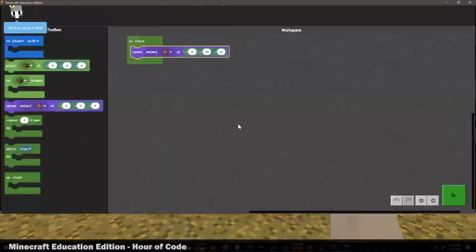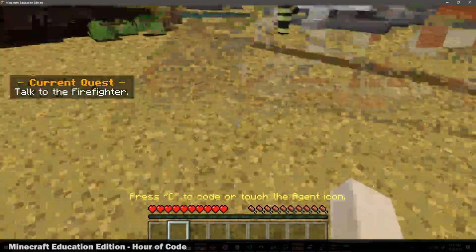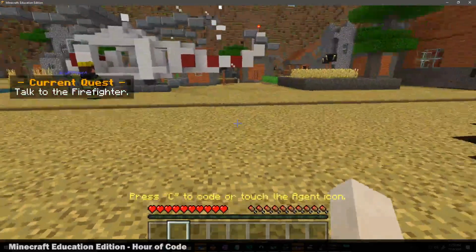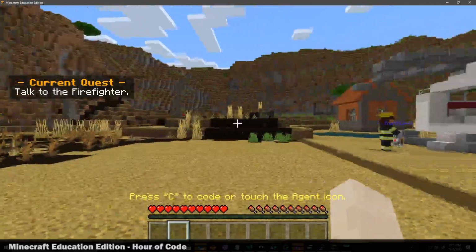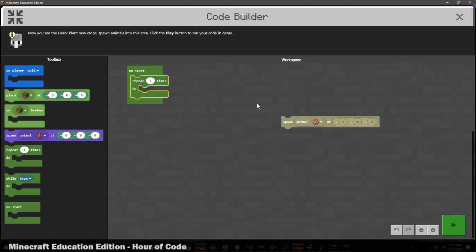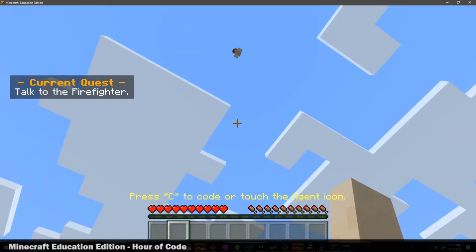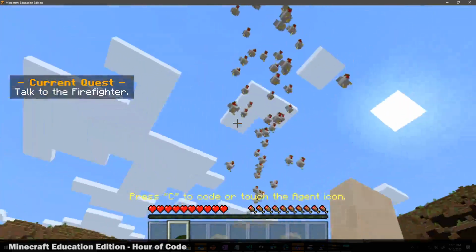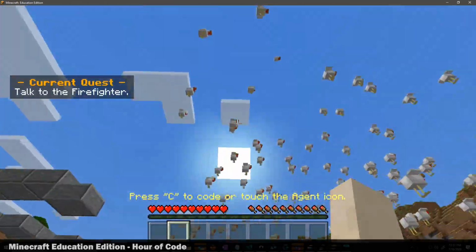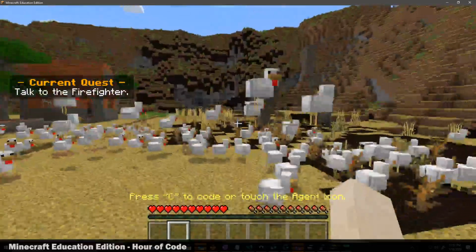Okay, now let's try a pig. Oh, oh, oh! I just killed it. So sorry, guys. You know what? Let's have some fun. Let's repeat, and let's spawn the chicken again. Well, let's spawn 100 chickens. Whoa. 100 chickens just spawned. You see that? That's pretty cool. Raining chickens! Yay!